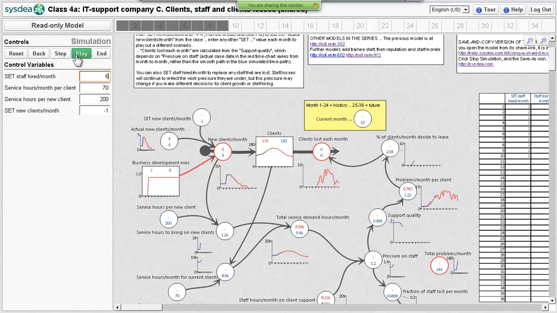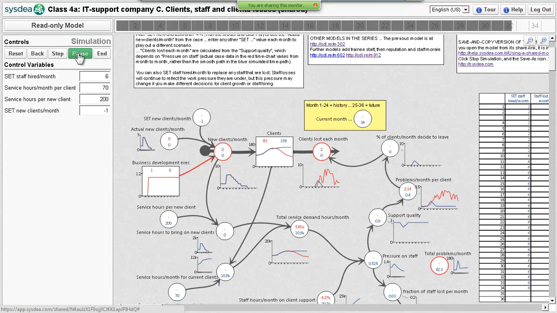So let's play for a little while longer. And okay, so we've managed to improve things by some pretty radical changes to the hiring rate in the business, but you get a different result if you did it at a different time. So that's the kind of model you end up with.